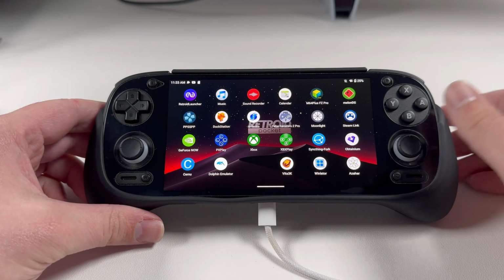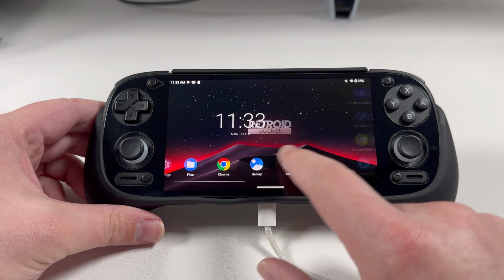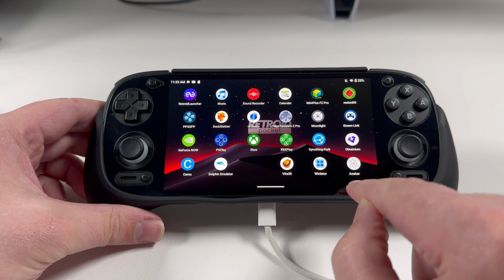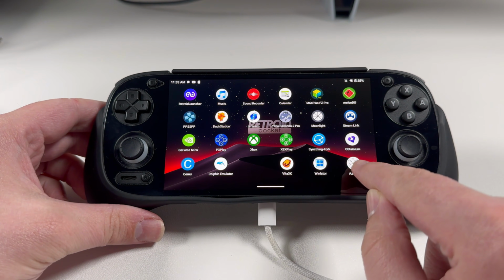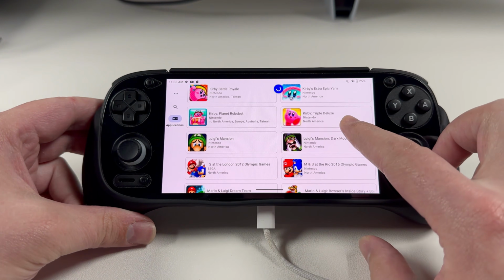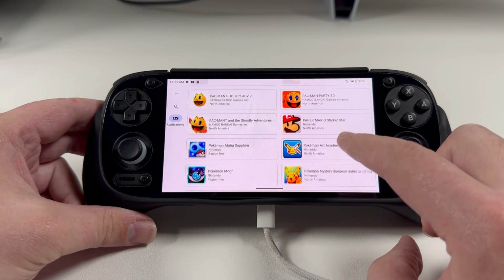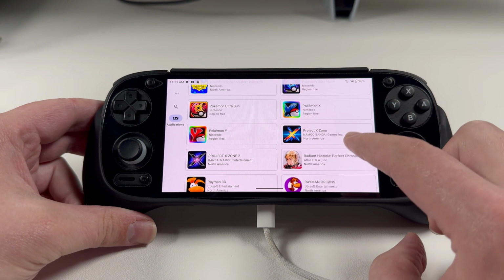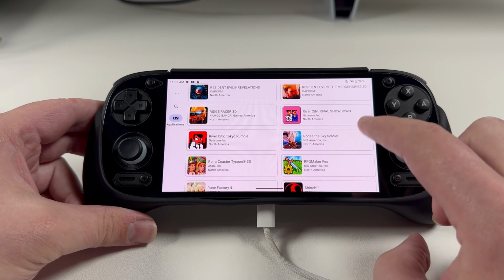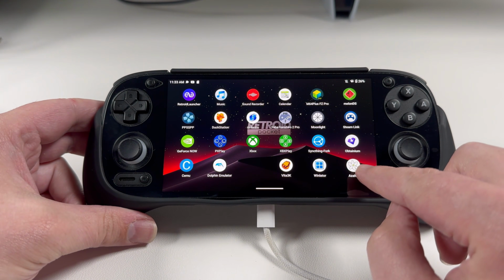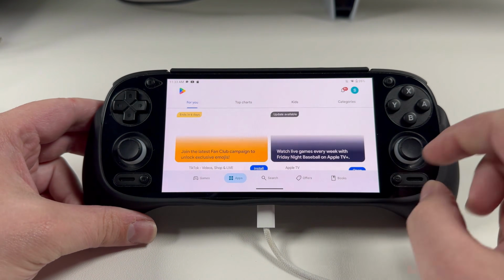So here we are on the Retroid Pocket 5, and the first thing we have to do, of course, is go to the Azahar application. As you see, all my 3DS games are here. A lot of amazing games here that I still need to play because I've only put about 30-ish minutes into some of these. So what you first want to do is go to the Play Store.